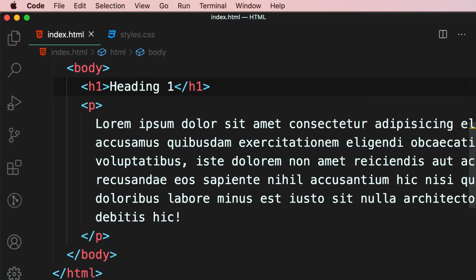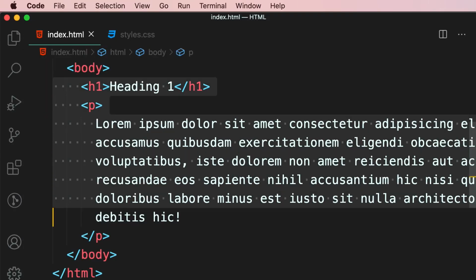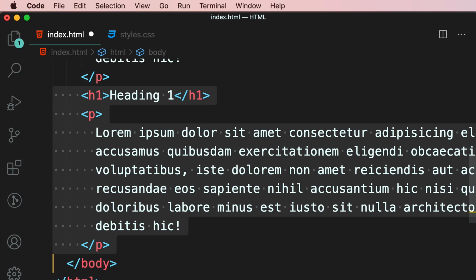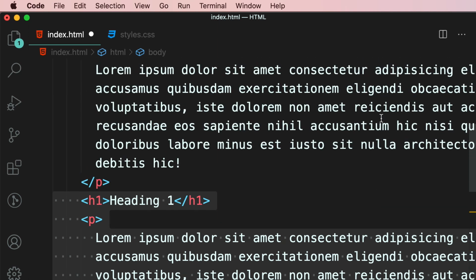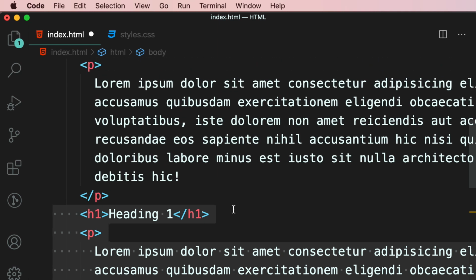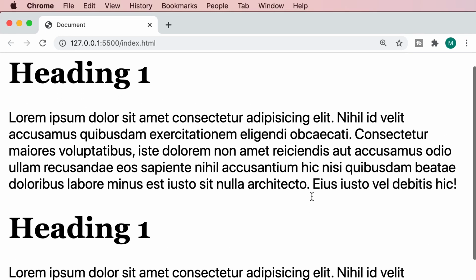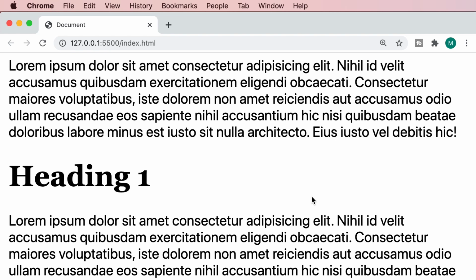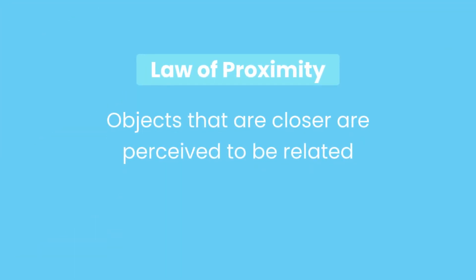Now back to our markup, I'm going to select the H1 and P elements and then duplicate them. So now we have an H1, a paragraph, another H1, and one more paragraph. So here's what we get. Now this text is currently violating the law of proximity. The law of proximity describes how we humans see connections between various objects. So objects that are close to each other are perceived to be related.